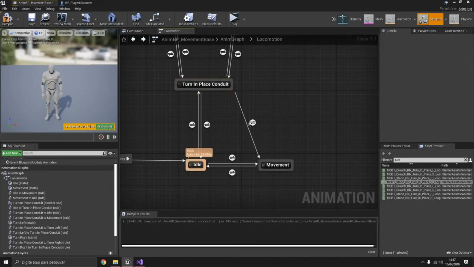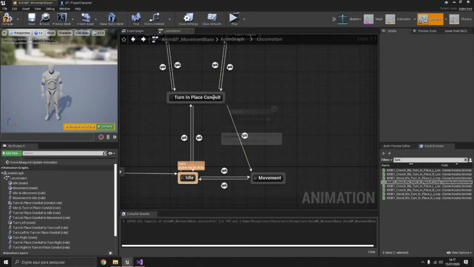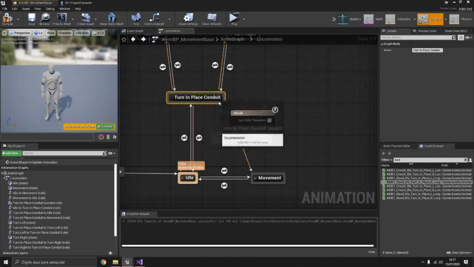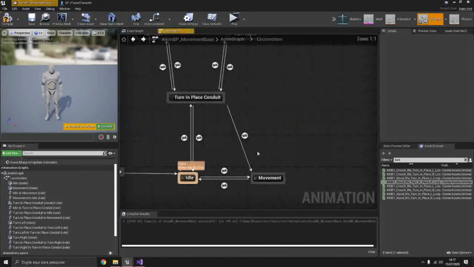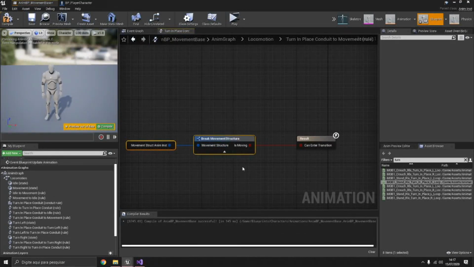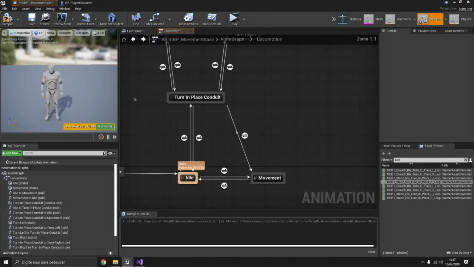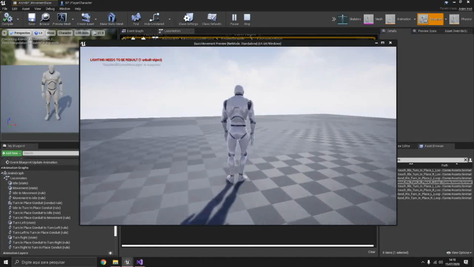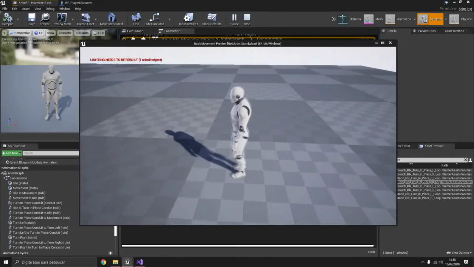Okay, the only thing that I needed to modify was on the turning in place conduit to the movement. I just changed it, that I just put here, if it's moving it's going to finish. No, it's basically that. I start moving, it stops.